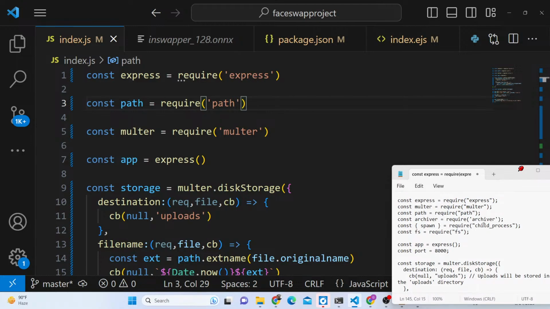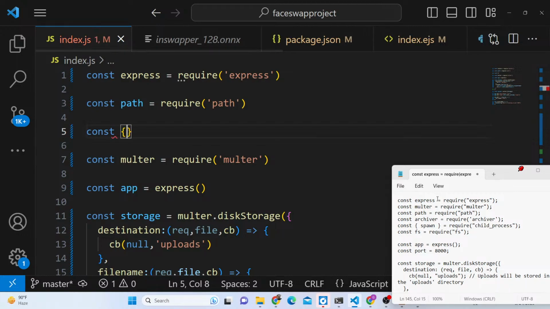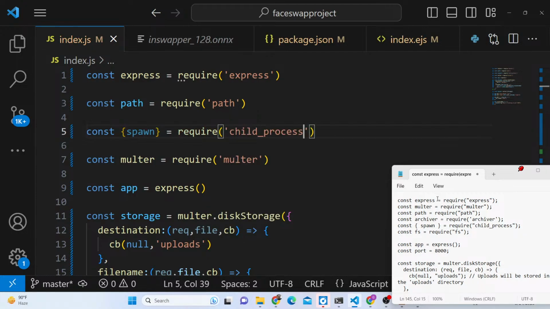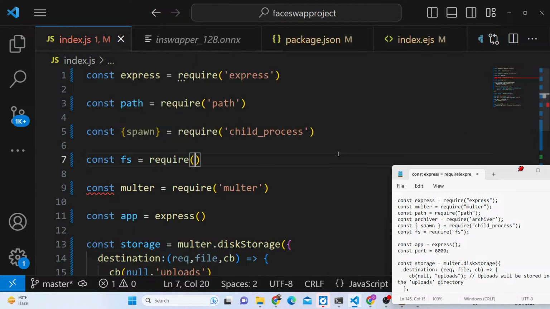So how we can do that? There is basically a built-in module for that, which is child process. From that we will extract the spawn method. Child process is a built-in module. We also need the file system module as well.